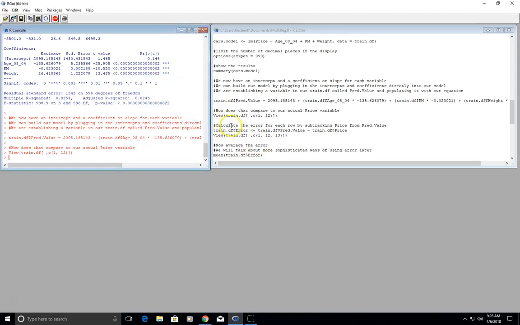All right. We have error, as you could see. When we looked at our view of our data file, we could see that there was a difference between actual price and predictive price. So we're going to go ahead and calculate the error for each row by subtracting price from predicted value. And the way we do that is we create yet another column in our data file.